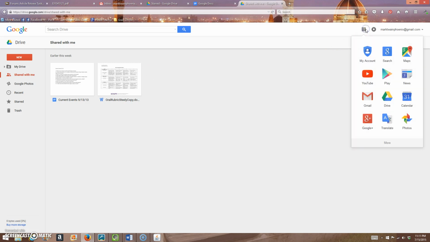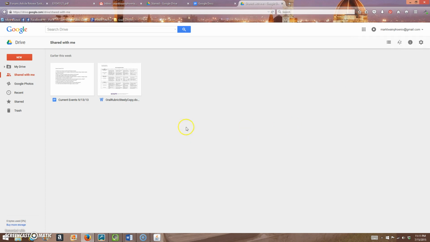I'm sure you guys are dying to find out how you can use other apps, Docs, Translate, Photos, Spreadsheets, Google News, etc. But this is a basic overview. This is where you're going to keep your stuff.